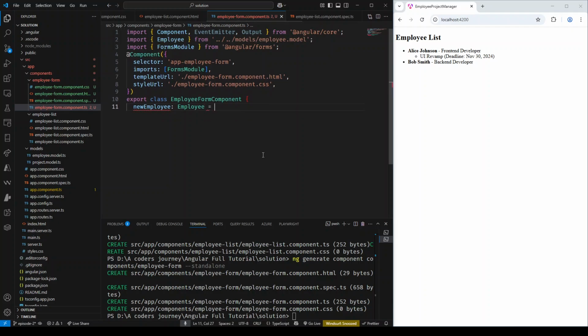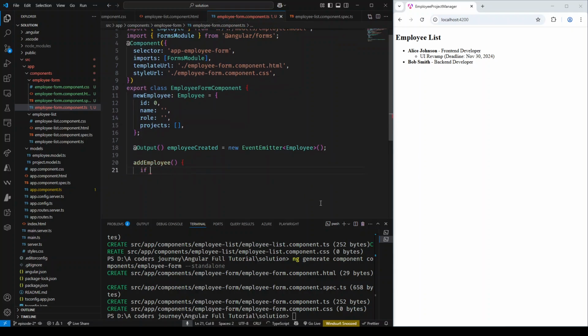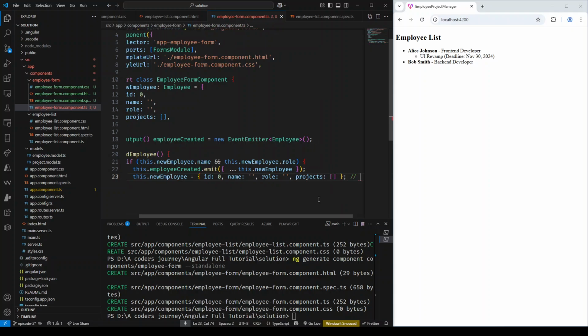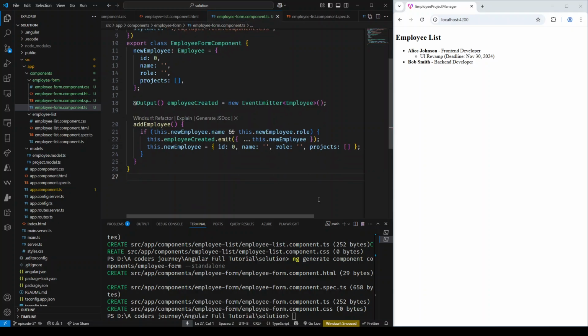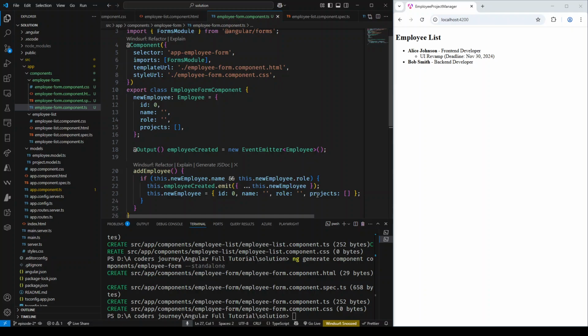And I am going to export the component. We are going to have a new employee, and then we are going to have an output employee created, and inside of the add employee we want to emit that employee created output, and we want to create... we want to actually reset this new employee to an empty employee before adding that new employee to our collection.